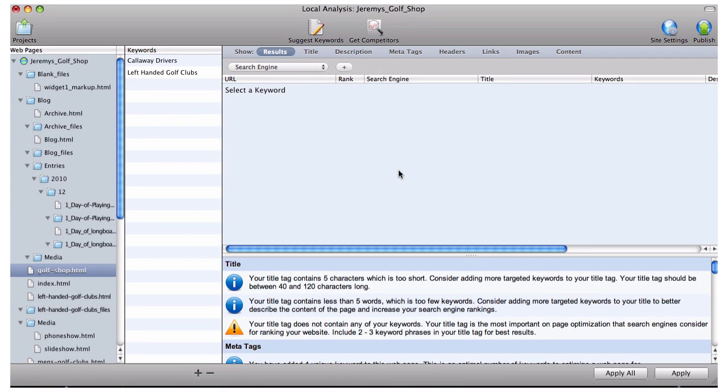After you've loaded your website into SEIntelligence, you will see a window that looks similar to this. This is where we will be doing all of our on-page optimizations. Let's quickly familiarize ourselves with all aspects of this on-page optimization window.